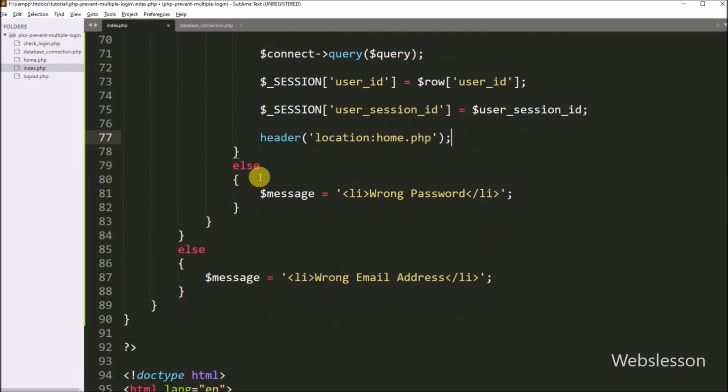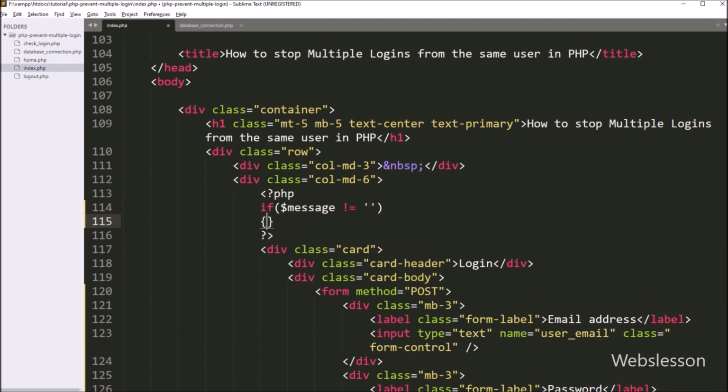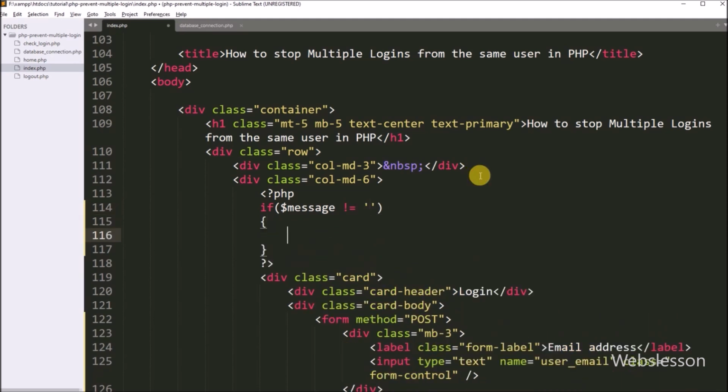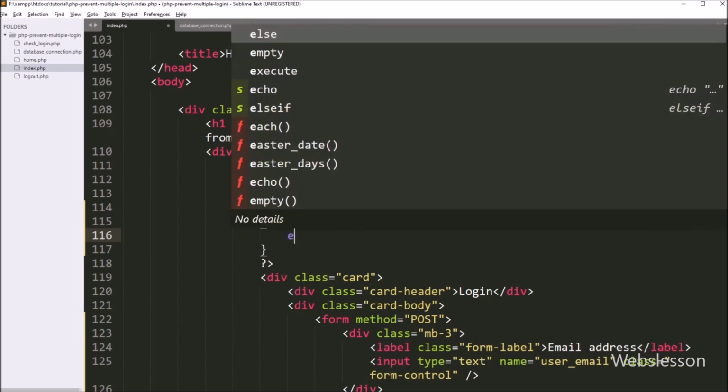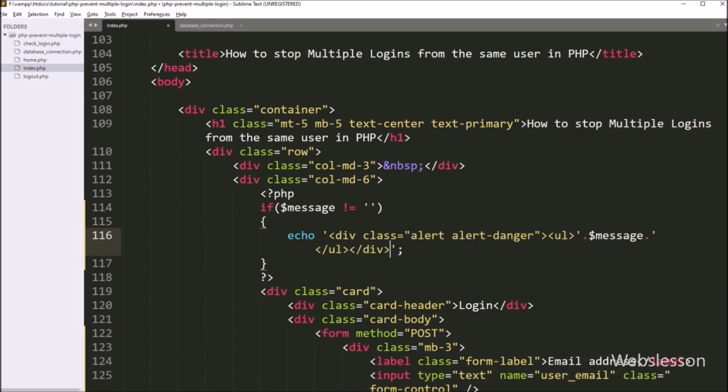Now for displaying validation errors on the web page, here we have to write a PHP if statement, and under the condition, we have to write that the $message variable value is not equal to blank. Suppose this condition is true, then it will execute the if block of code, and here we have to write a PHP echo statement with the $message variable, so it will display the validation error on the web page.